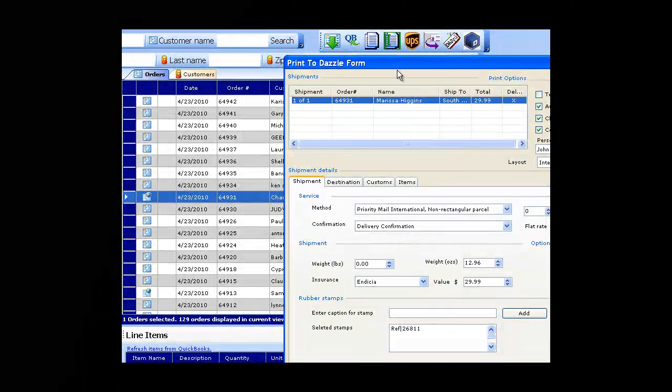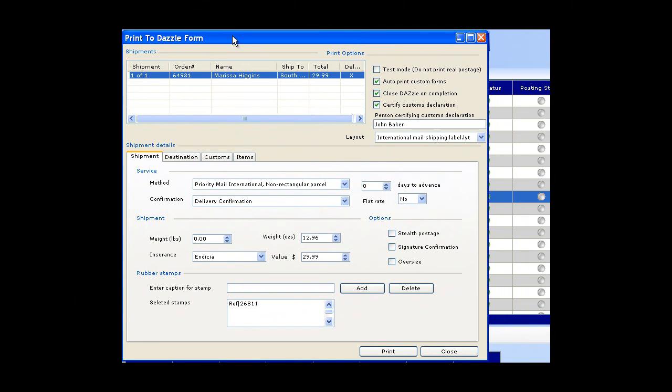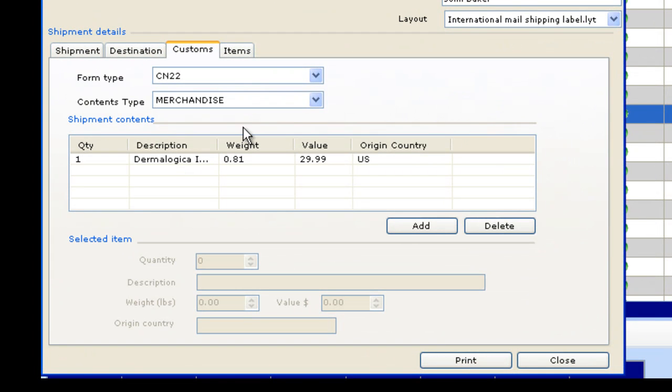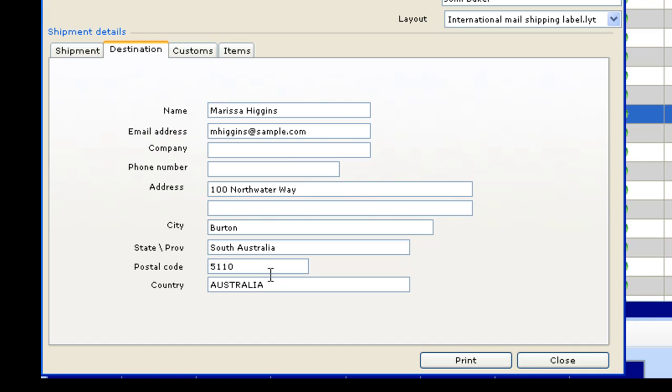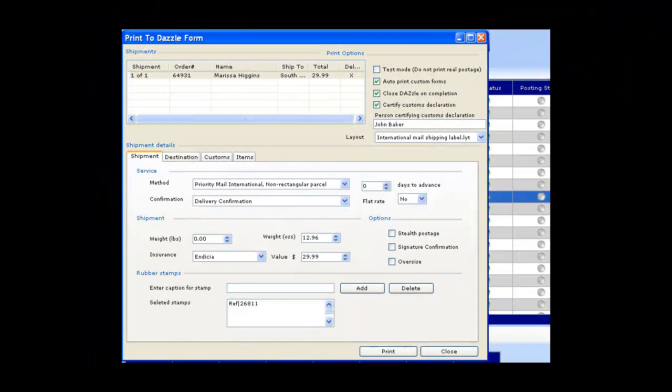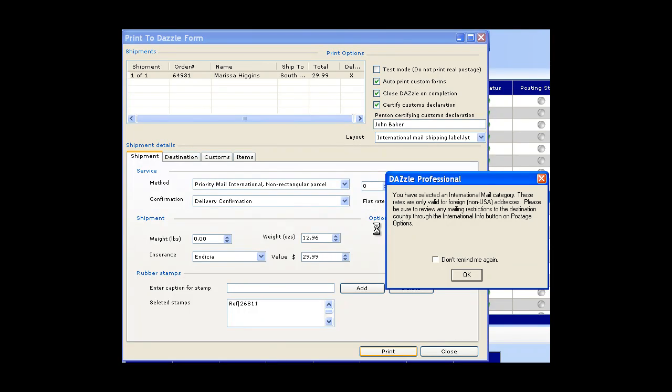A similar process, the information is sent to this print to Dazzle form. The only difference is in this case, the customs information is automatically filled out for you, so you don't have to fill out customs forms. And this order is going to somewhere in Australia. And when you're ready, you click on the print button again to print the shipping label for international shipment.